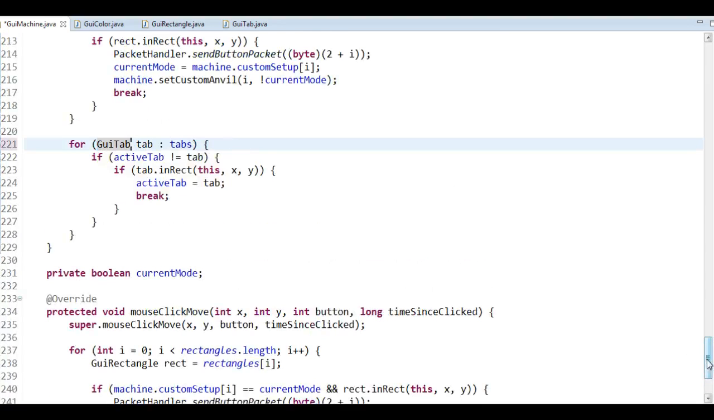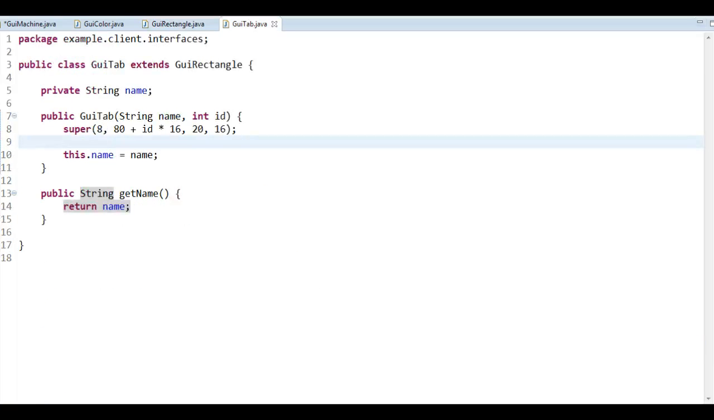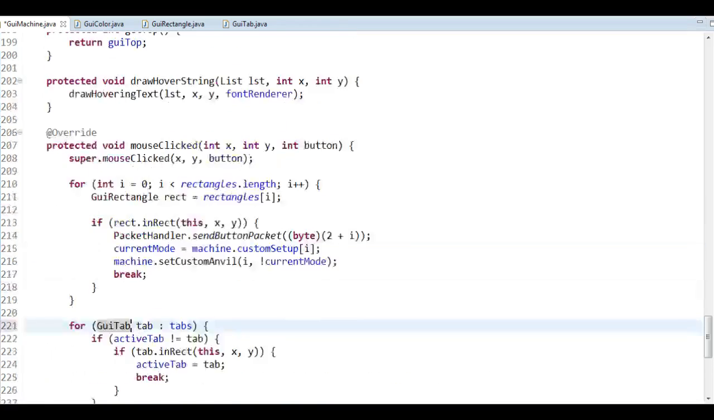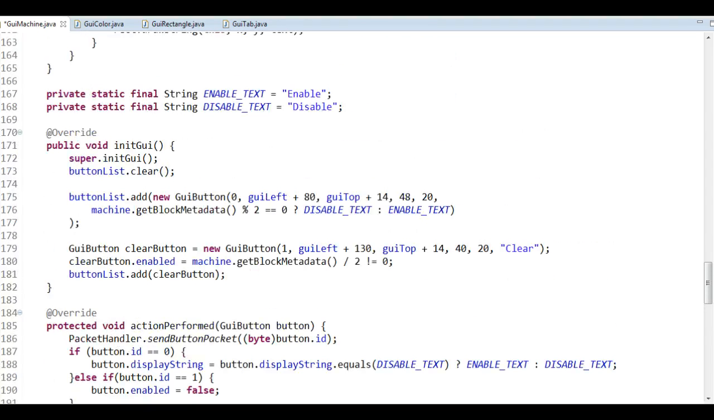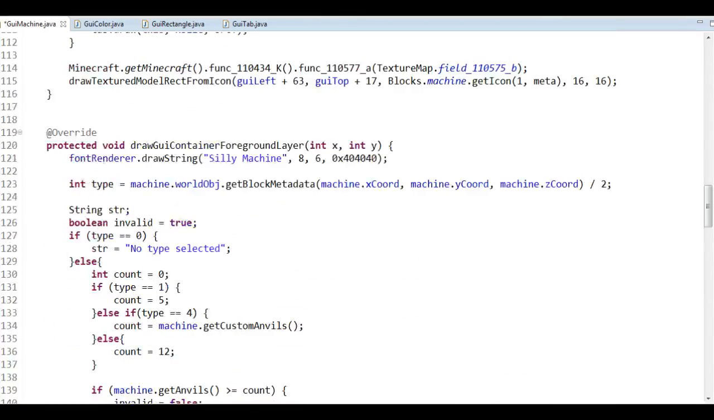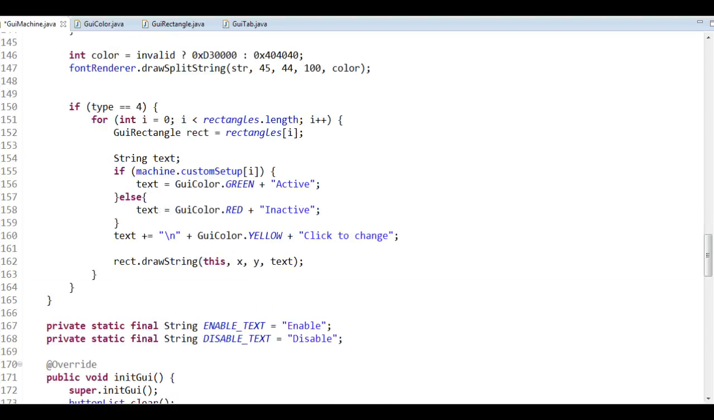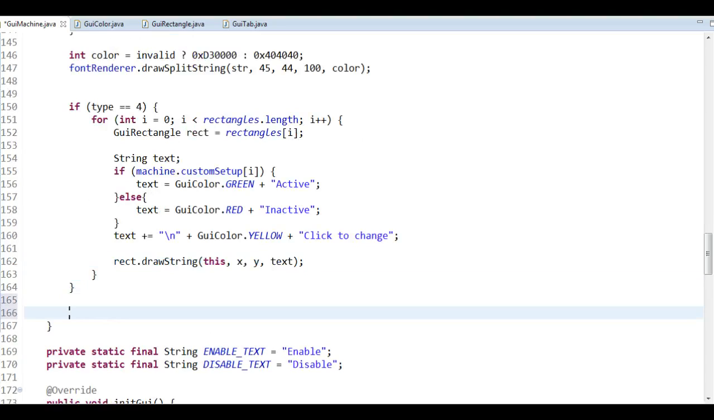So nothing too special. We just have a special version of the rectangle where we have a name as well. So what do we want to do with this name? Well, like I said, we wanted to draw some text for their names. You know, if we hover our mouse over it, maybe we want to know what tab it is. And how do we do that? Well, we've seen that before. And this is going to be very simple.